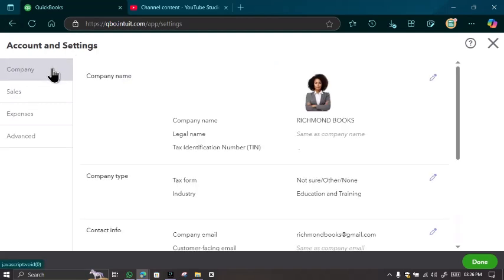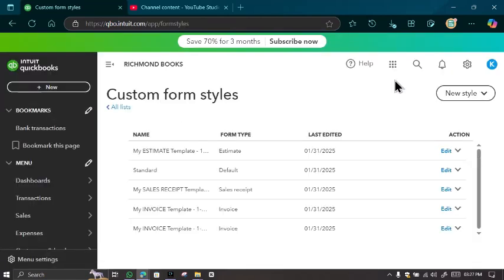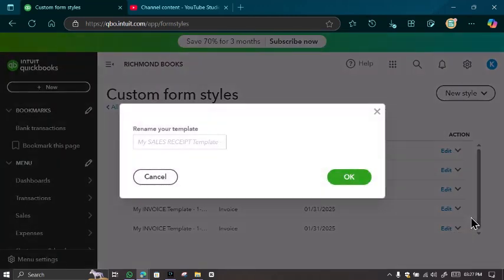Click on sales. That's company sales. Then you can see customize the way your form looks. Then you click on customize the look and the feel and it gives you this place. Then you click on sales receipt to customize. Now it's the particular sales receipt you want to customize. For example, I already have one here. I can just click on edit and I can click on rename, preview, delete. Let's say rename, so we can only rename it here.